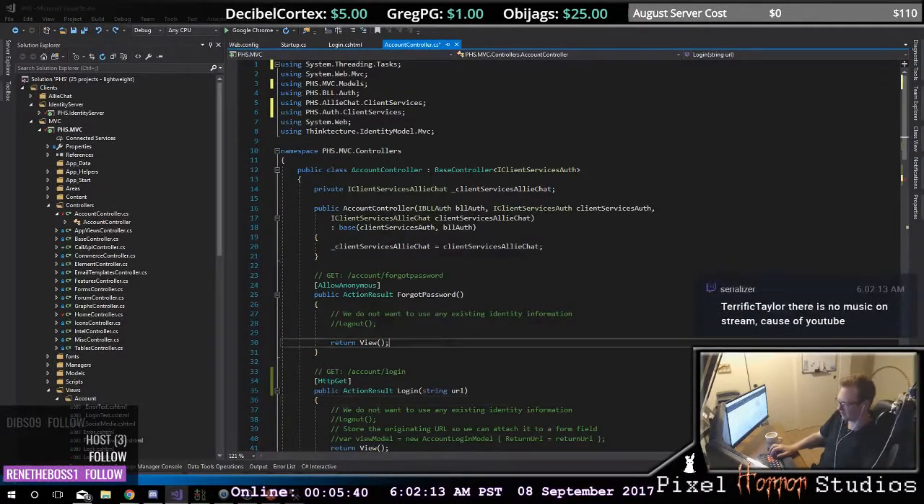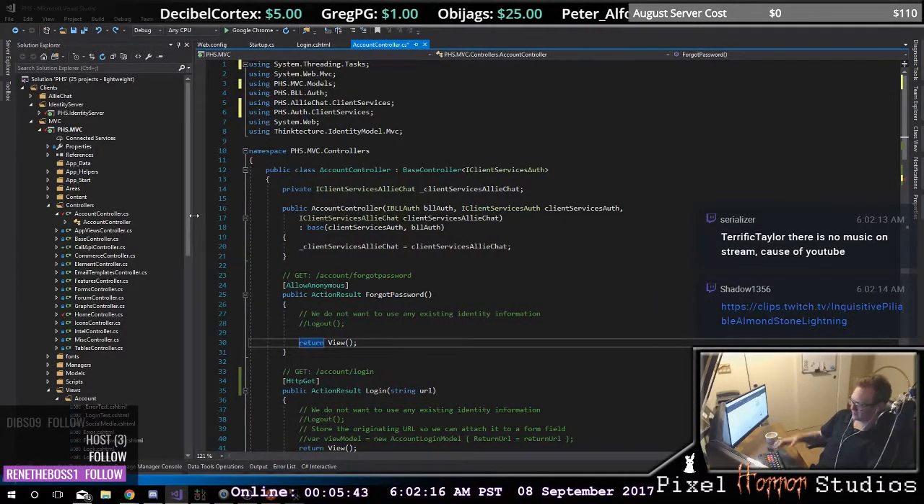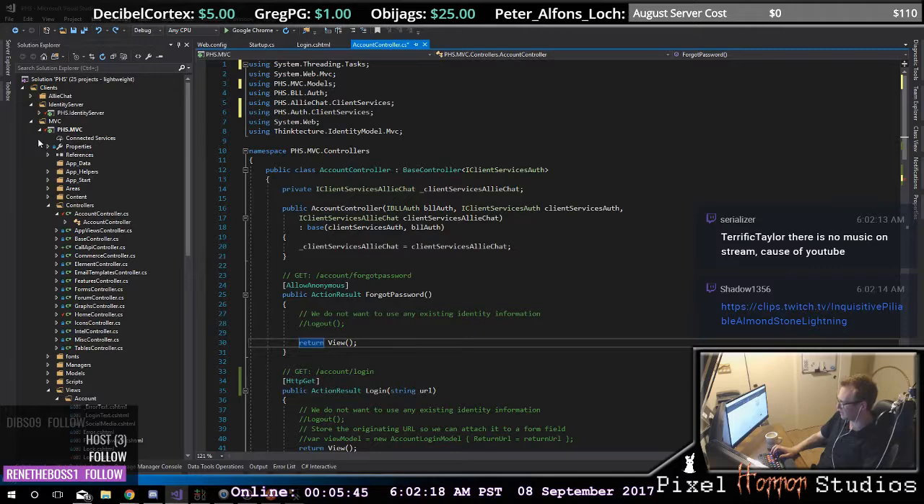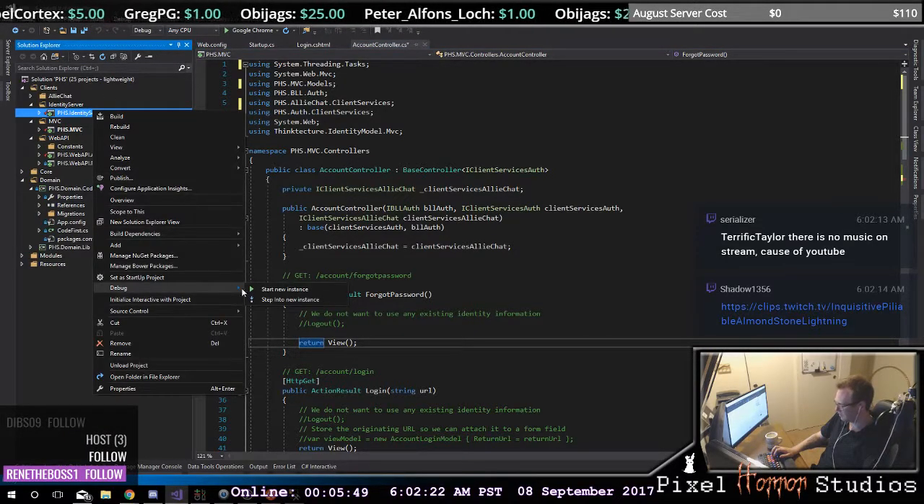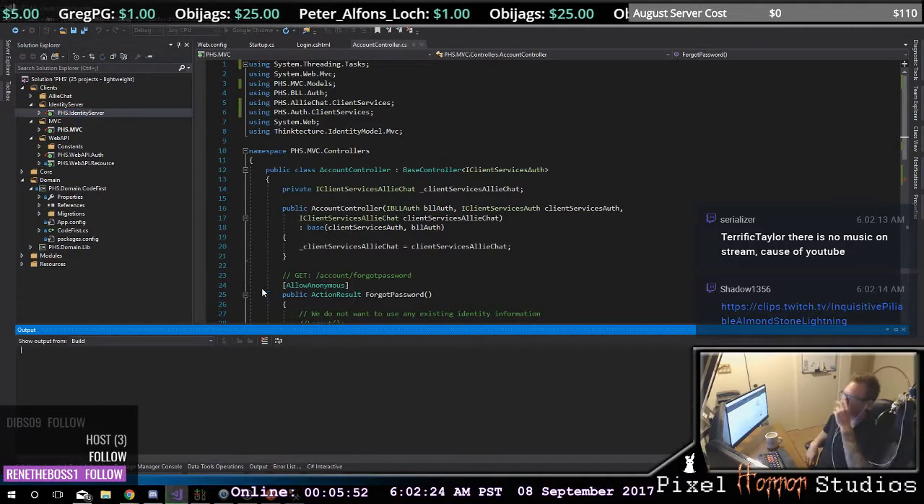Okay, so this is where we left off. What we need to do is that our bot is set up now with Identity Server, and we can show that right here. If I go and I debug on Identity Server, we can see this thing start to run.